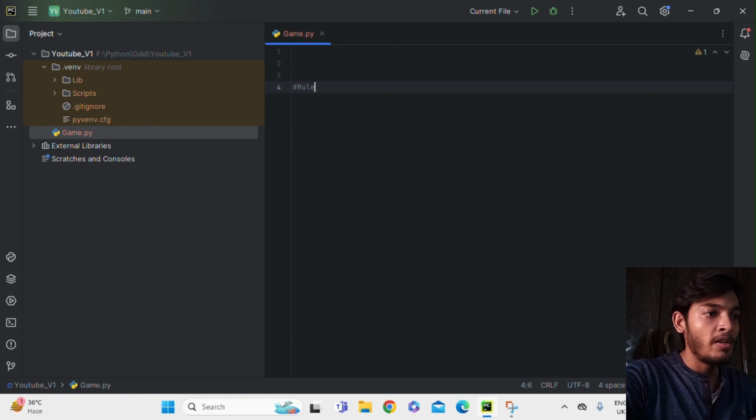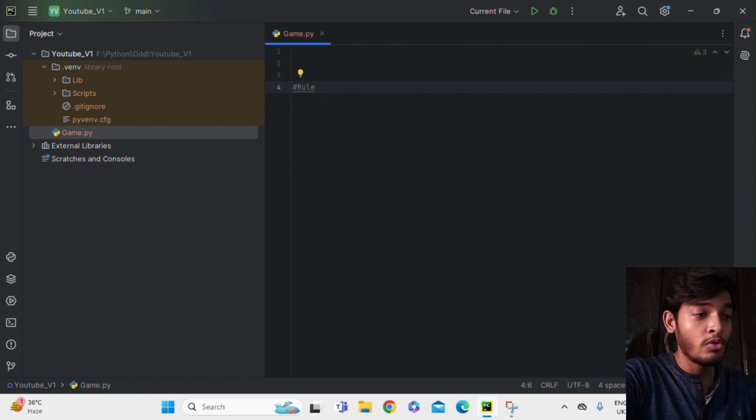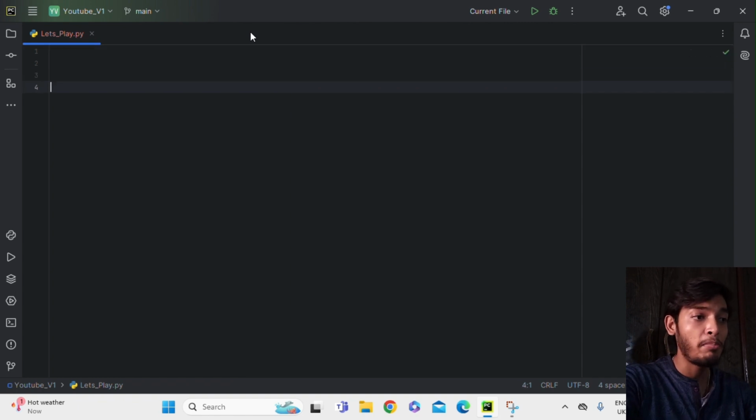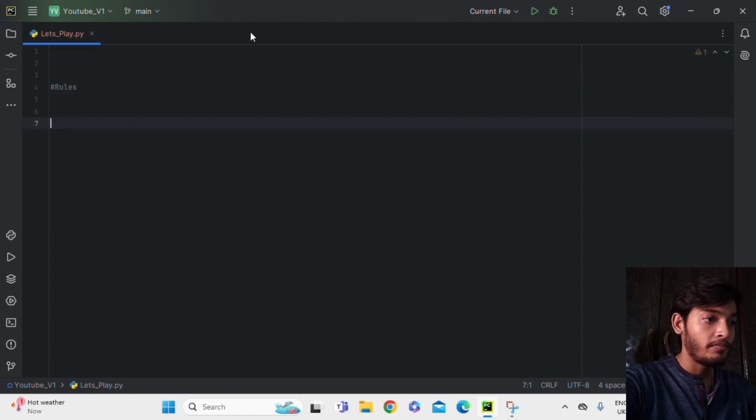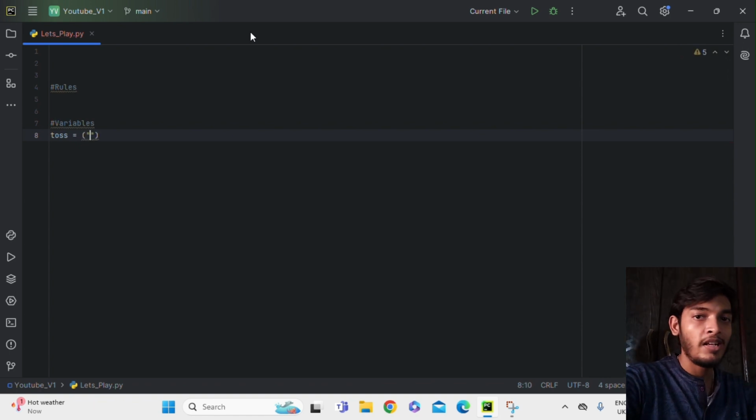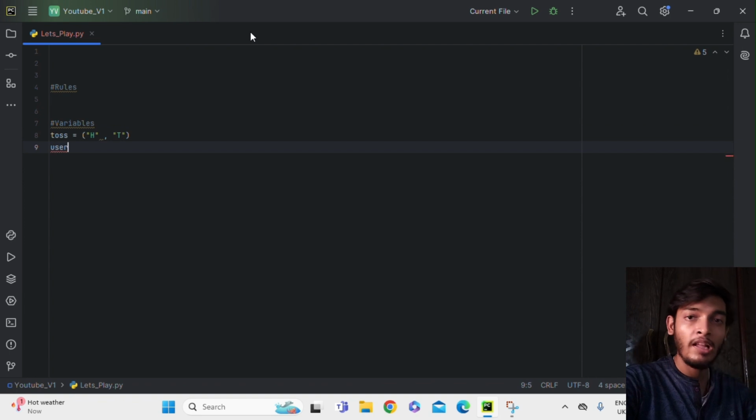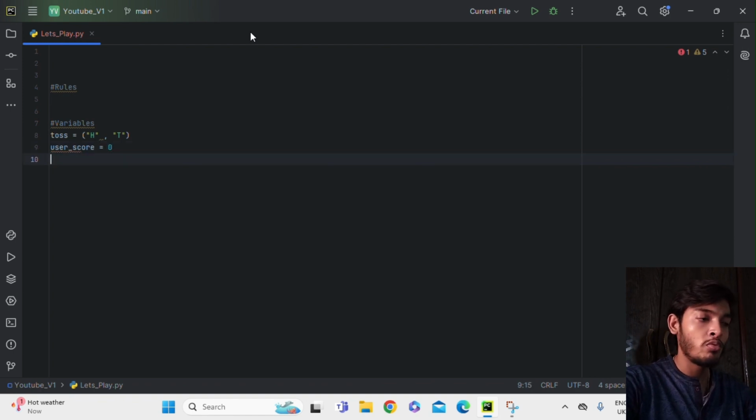We first give space for the import section, then in this part we are going to write the rules. That's why we are just giving a heading, not writing everything now, just creating space for everything. Now we are declaring variables. We will require one toss variable in which we will have two values, heads and tails. Basically when we flip a coin, we have two things, one head and second tail. Whatever we choose, we win or lose based on that.